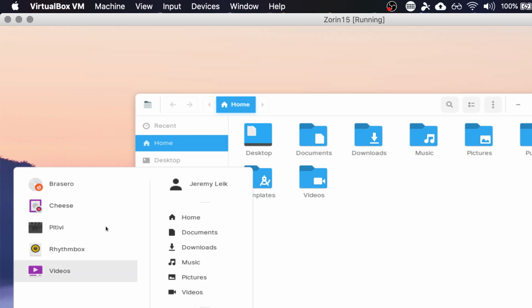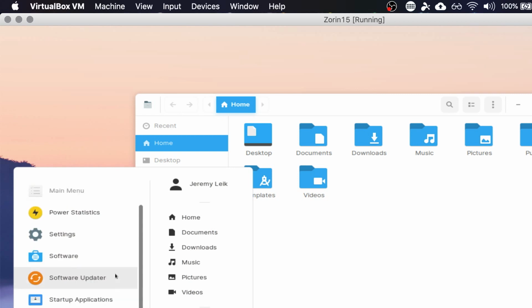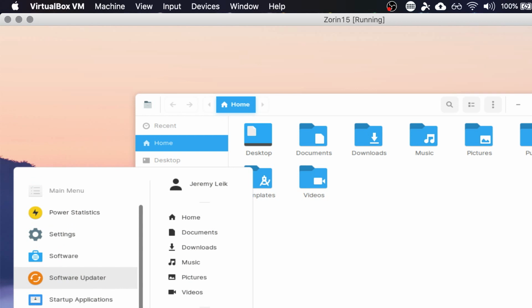Sound and video, Brasero for burning CDs and DVDs. Cheese is a webcam picture taking software. PiTiVi is another video editor. You've got Rhythmbox for playing audio files and Videos for playing video files. System Tools is going to have your same basic things. The standout item in this selection is Zorin Appearance.